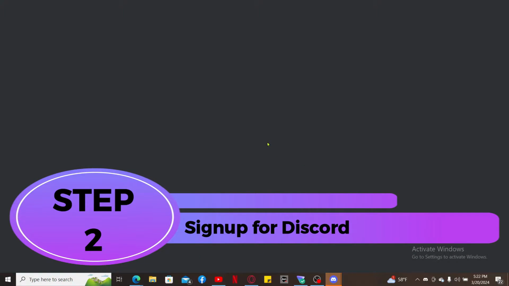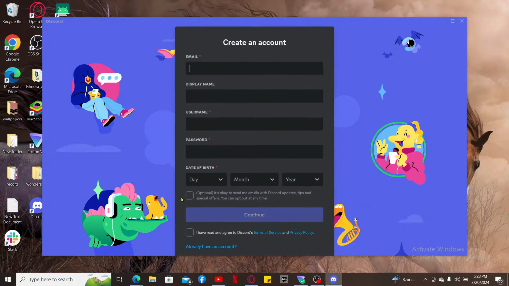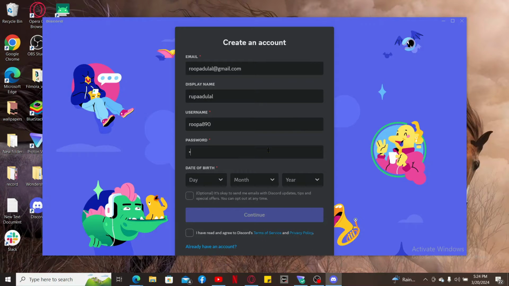Soon after the Discord application is launched on your desktop, you will come across this interface. If you don't have a Discord account, you will need to create one. Click on the Register button right next to Need an Account and fill in your information in the Create an Account text boxes. Start off by typing in your email address and then type in your display name in the next field. Enter a username for your account and then create a password for your Discord account.